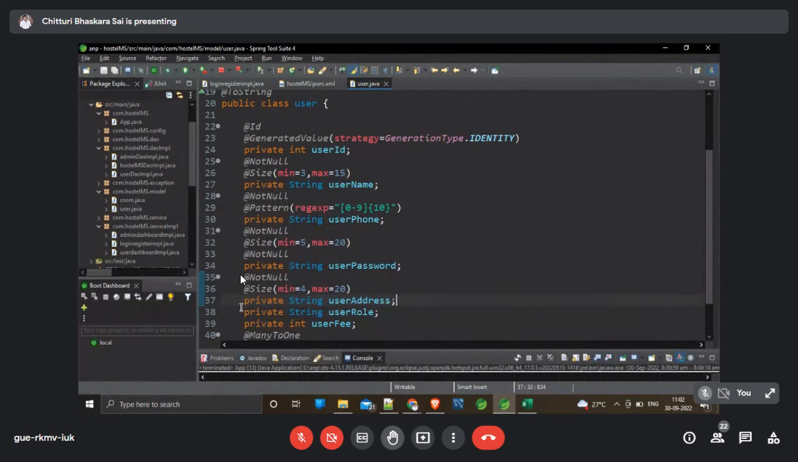If you want to display your own message for violating the data values, we can mention a message also. If the username is not in that particular range, I want to print one message something like this: username must be more than 3 characters and max up to 50.